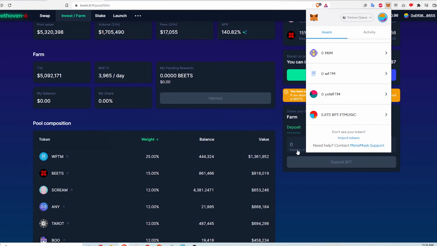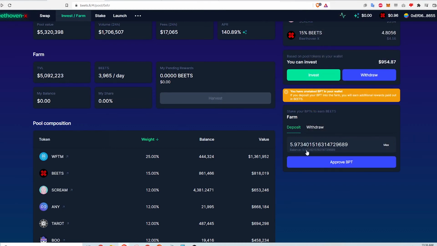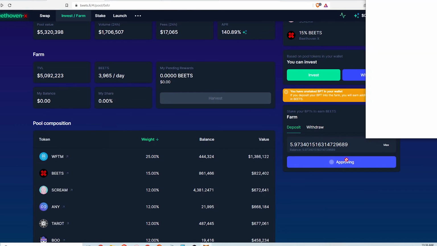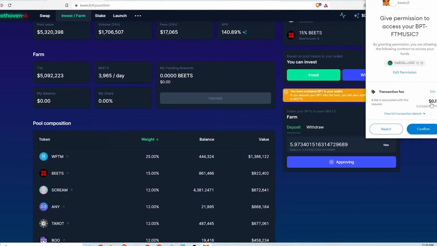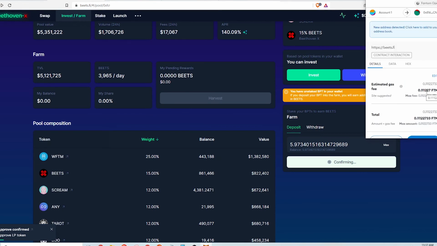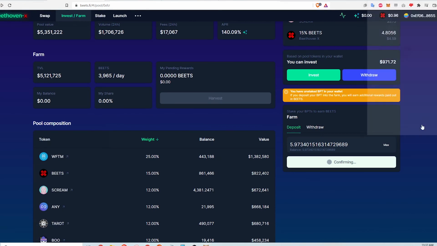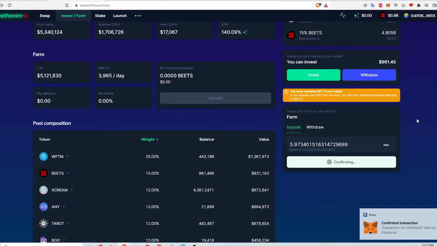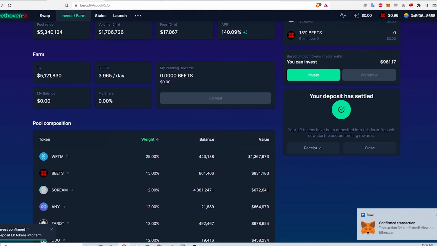I go ahead and deposit the max amount of BPT LP tokens that I have. Since this is the first time I'm doing this, I have to approve the action. MetaMask pops up to confirm. I can then deposit the LP token once that's done. MetaMask pops up again to confirm. And that's all I have to do to maximize my passive returns on this pool.